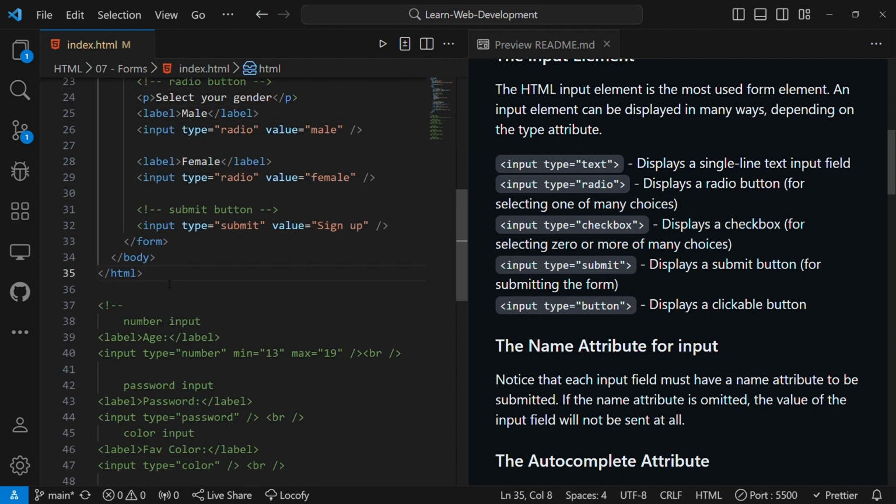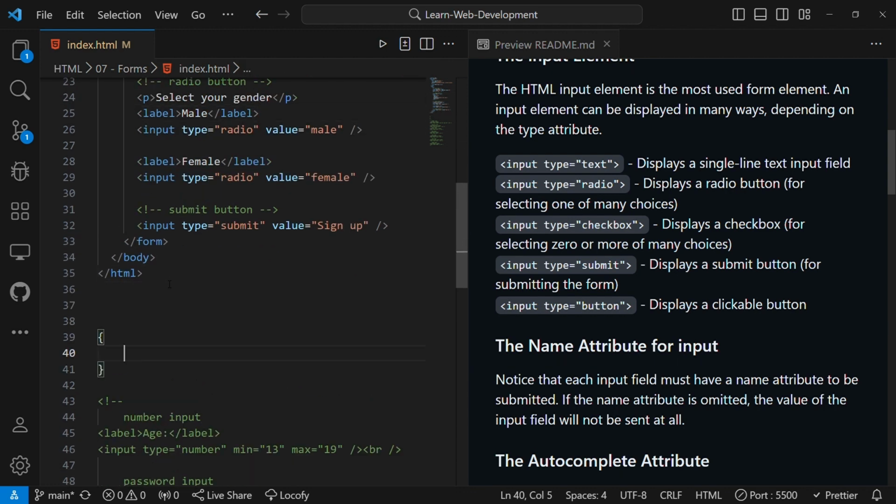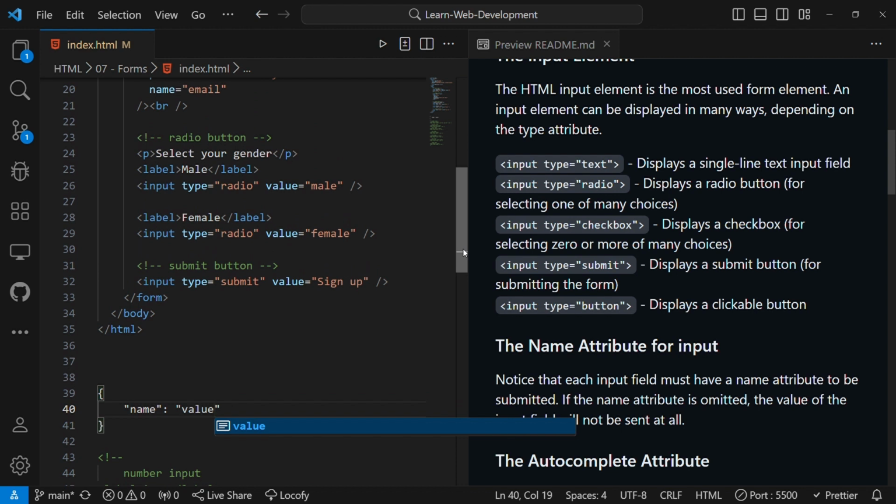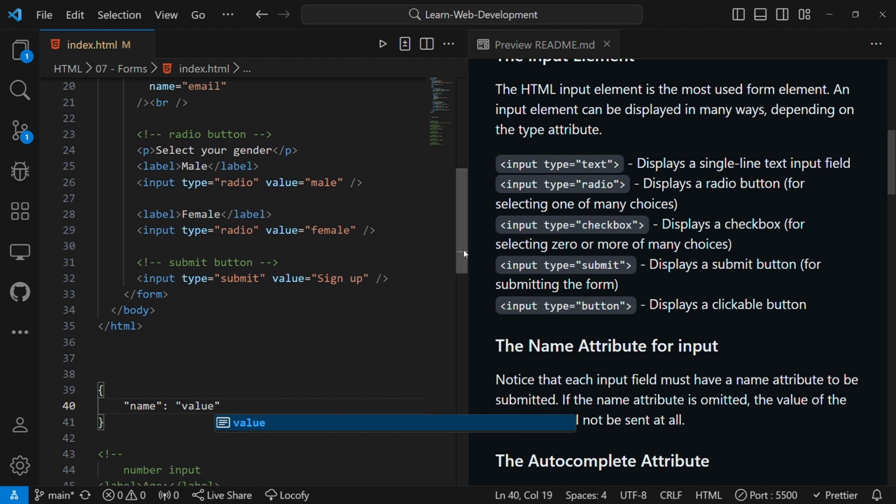As I discussed earlier, forms are sent like this: name, value pair. So any input must have a name and a value. You can notice that our radio buttons didn't have a value because when you are selecting, you're not typing anything.